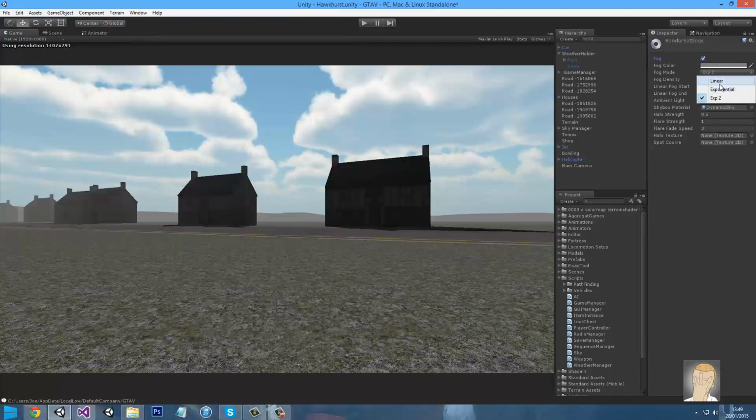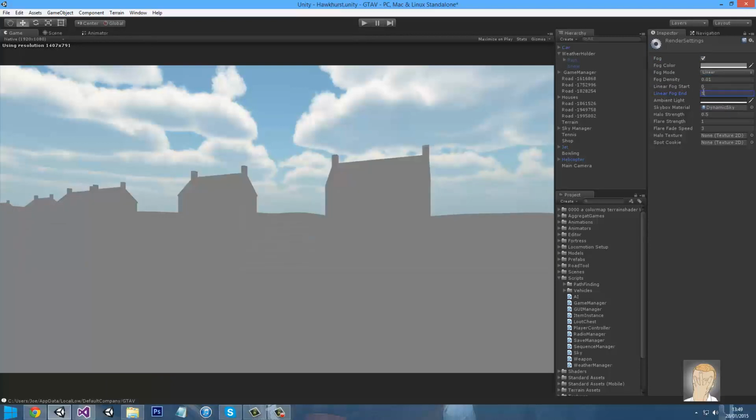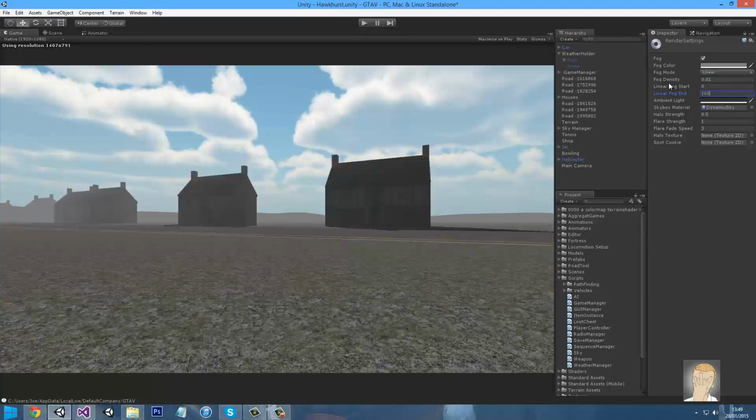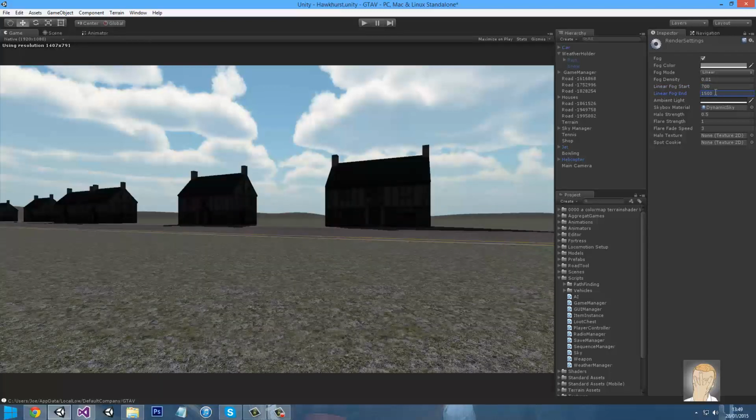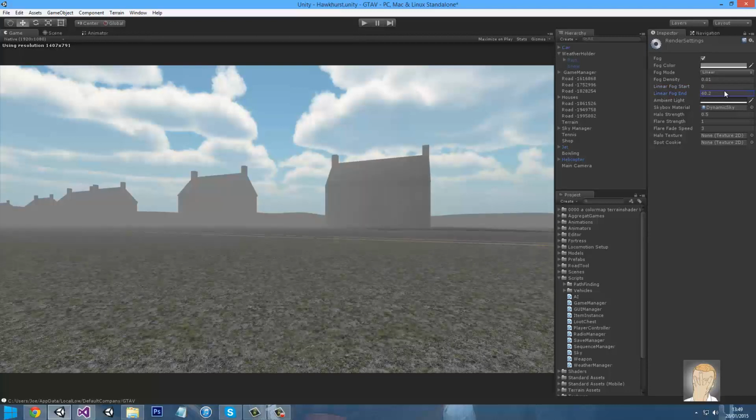What I personally recommend you do is use linear and set the distance. The lower the distance, the more dense it will be. If you have the distance start, say I did 700 and 1500, you will see that up the back there's a bit of fog, not much but a bit. So let's change that to 100 and 500. There you go, you can see there's fog up the back now. So that looks quite good actually. Set it to something like 70, I suppose.